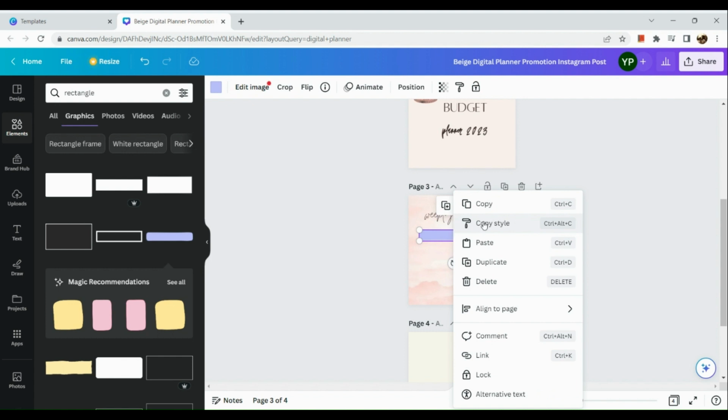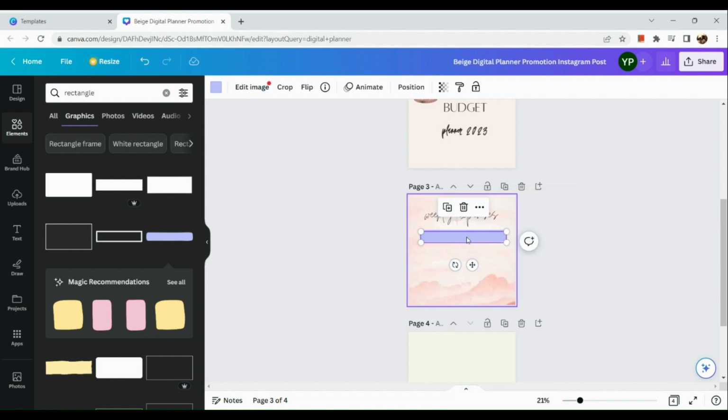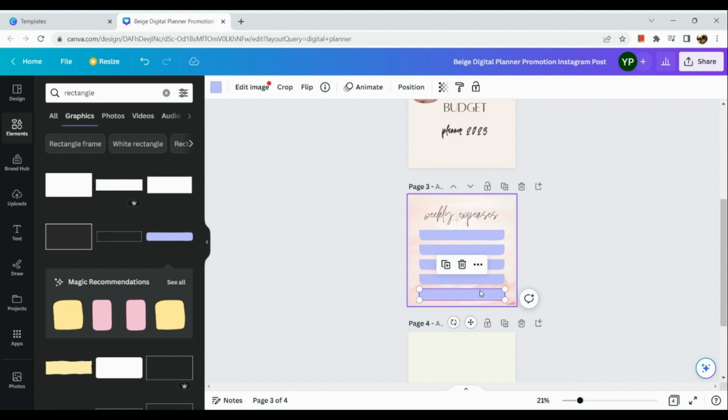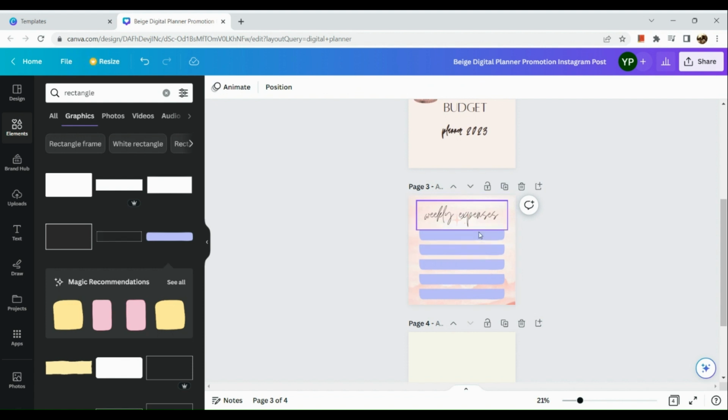Duplicate. And also, let's duplicate it again. You can click on the button beside the trash can button or delete button to make it easier to duplicate. Okay, there. Now, in this section, what I'm going to do is change the color.